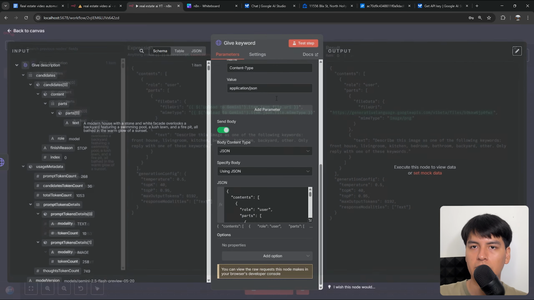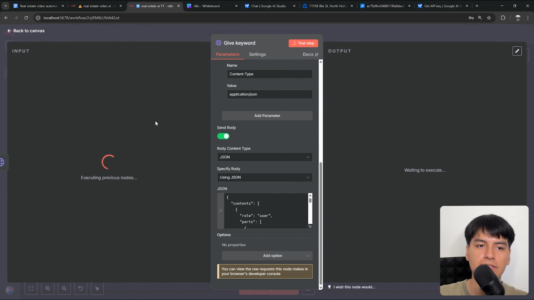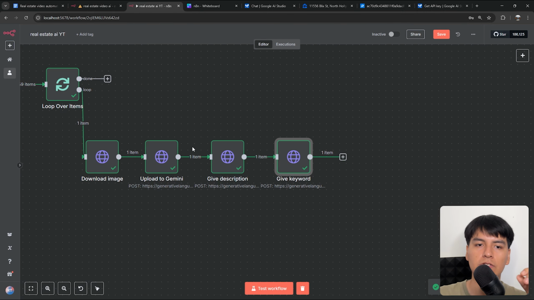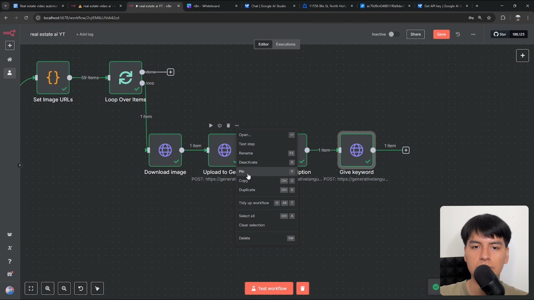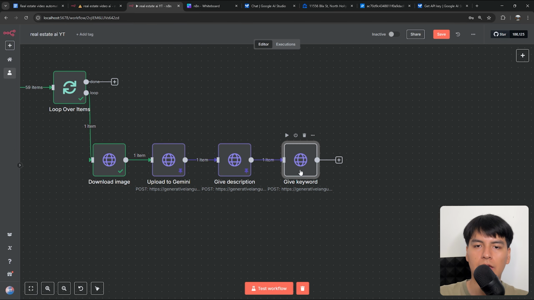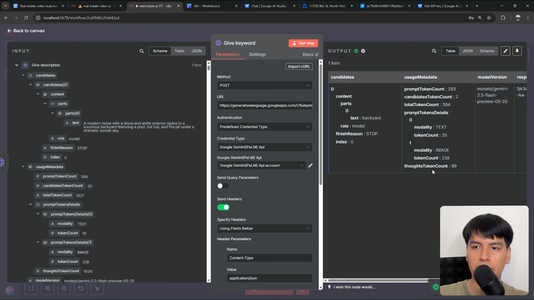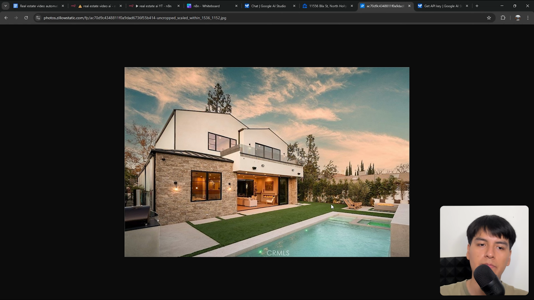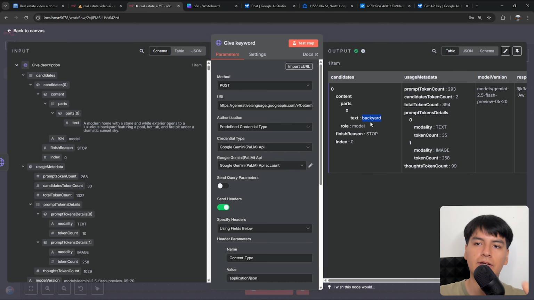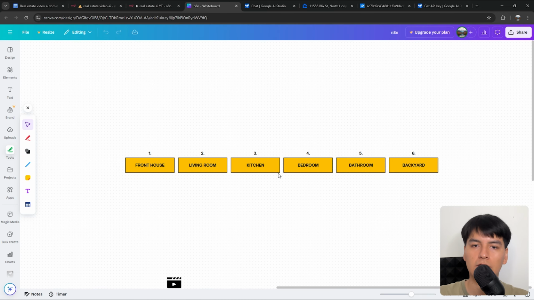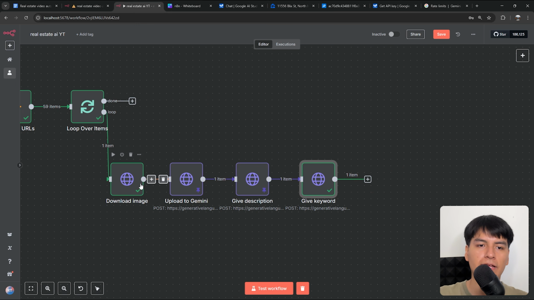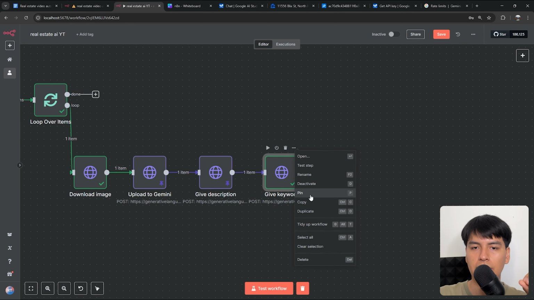Once you have that, again, you can just click on test step. And as you can see, it's taking a little bit more time, and that's because we forgot to pin these nodes. So let's just pin this and pin this one. Now we'll just test this node and everything will run really quick. And here we got this image keyworded as backyard. If we check the image again, we can see that it's correct. So everything is working perfectly, and now each image will be tagged as each part of the house according to our script structure. Okay, and that's basically everything to analyze the images. So here I'm just gonna pin this node as well.